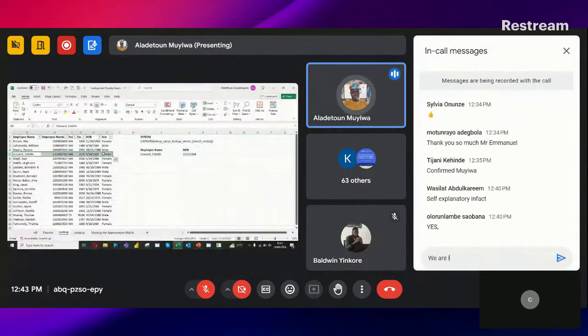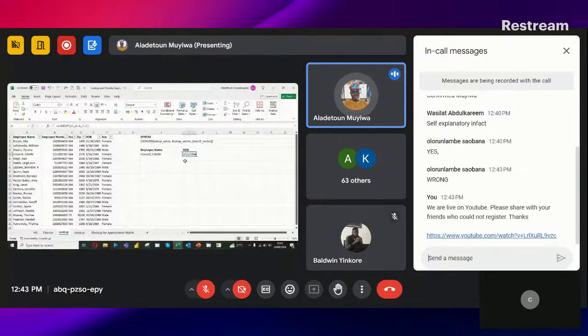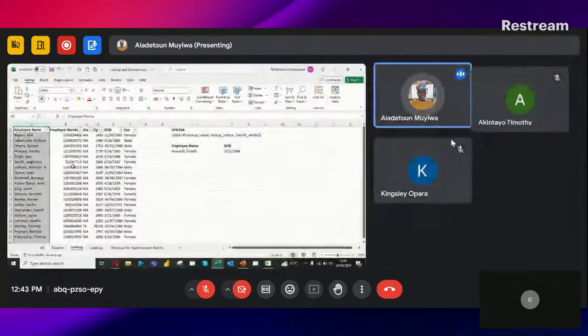For Howard Esther, the result seems wrong. Now, here I'm going to introduce you to the limitation of this lookup function. For us to be able to carry out a lookup function, our lookup range must be sorted in ascending order. That's the reason why we're having a wrong result. Our lookup range must be in ascending order.